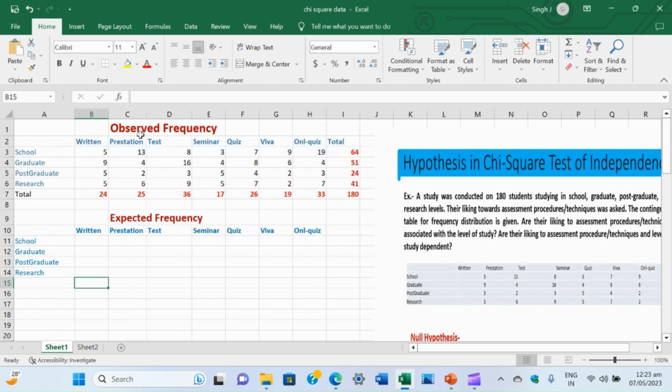You can see that the observed frequencies are written here, and for the written, school level it is 5, similarly 13, 8, 3, 7, 9, 19. In the last column we have summed these frequencies, and their sum is 64. Similarly, for the graduate, postgraduate, and research students, the frequencies are given. The sum of the first written column is 24, the sum of the presentation is 25, and the grand sum at the end is 180, which is calculated here.